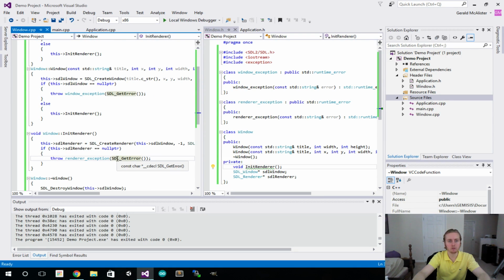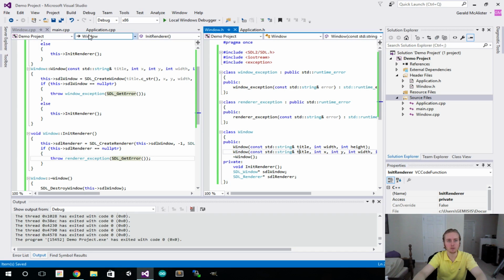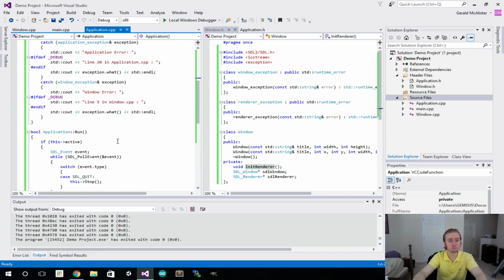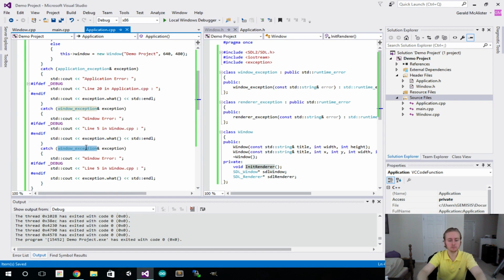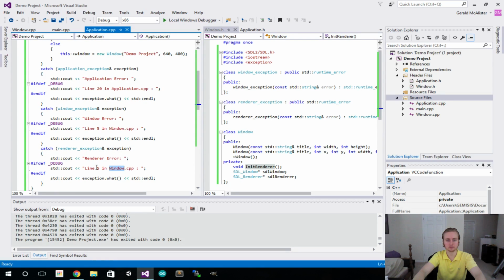So this will go through and throw an exception, which now we need to come back over here to application.c++. I had to bring that window into focus to get it to stop saying there was an error there. So now we're going to come here. Again, same thing, except now it's a renderer exception, and this is going to again be in window.c++, but it's actually going to be at line 30. So take that, 30, and there we go.